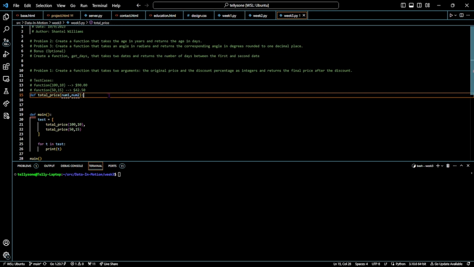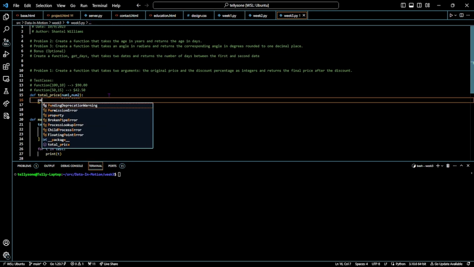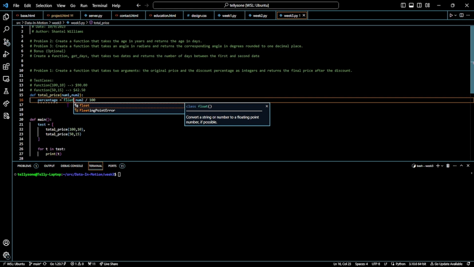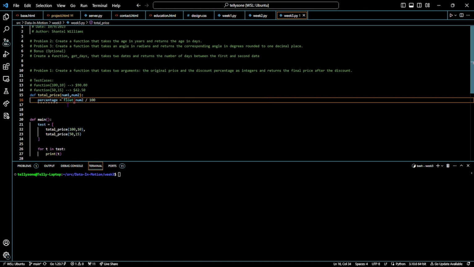To get that, I'm going to make a variable and call it percentage. I am going to say percentage is equal to num2, and we are going to divide that by 100. And that will give us the percentage itself. I'm going to make it a float so we can get those decimals here.